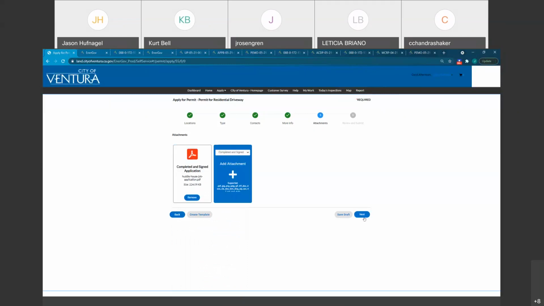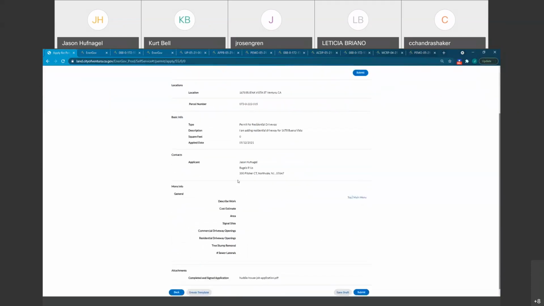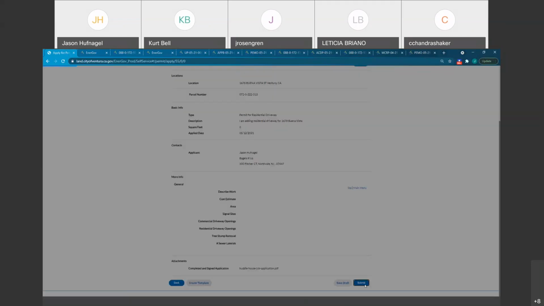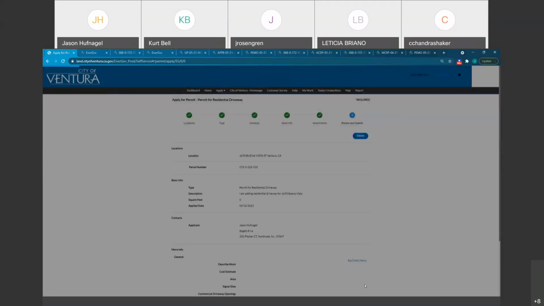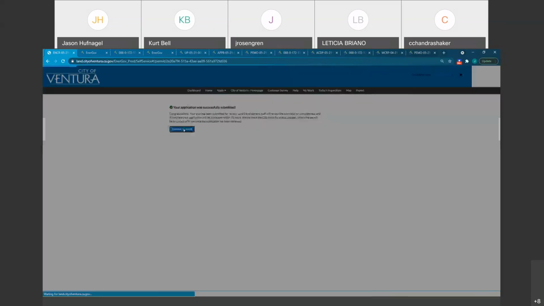I'm going to hit next. And this is the review and submit page. I'm just going to go right ahead and hit submit. So we have this nice little message, but you have 72 hours before the application might be processed. I'm going to continue to permit.